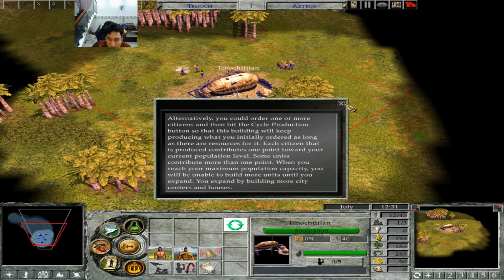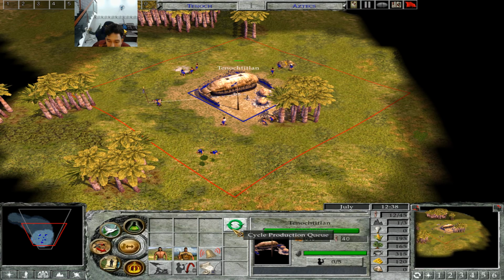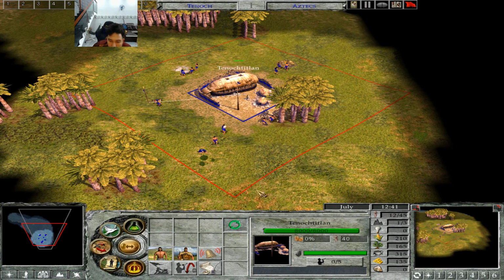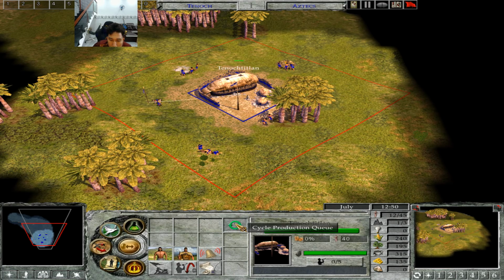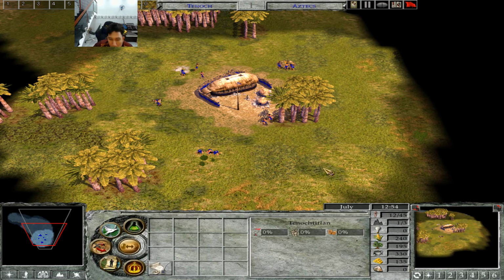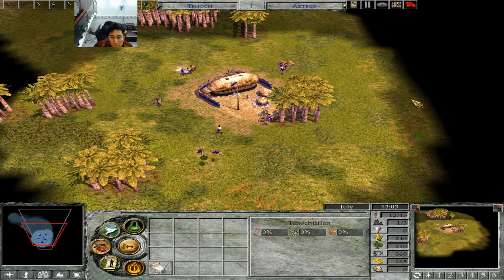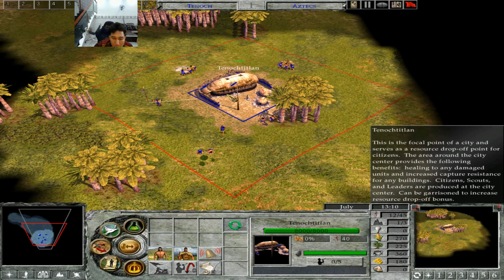Alternatively, you could order one or more citizens and then hit the cycle production button so that this building will keep producing what you initially ordered as long as there are resources for it. Each citizen that is produced contributes 1 point toward your current population level. Some units contribute more than 1 point. When you reach your maximum population capacity, you will be unable to build more units until you expand. You expand by building more city centers and houses.